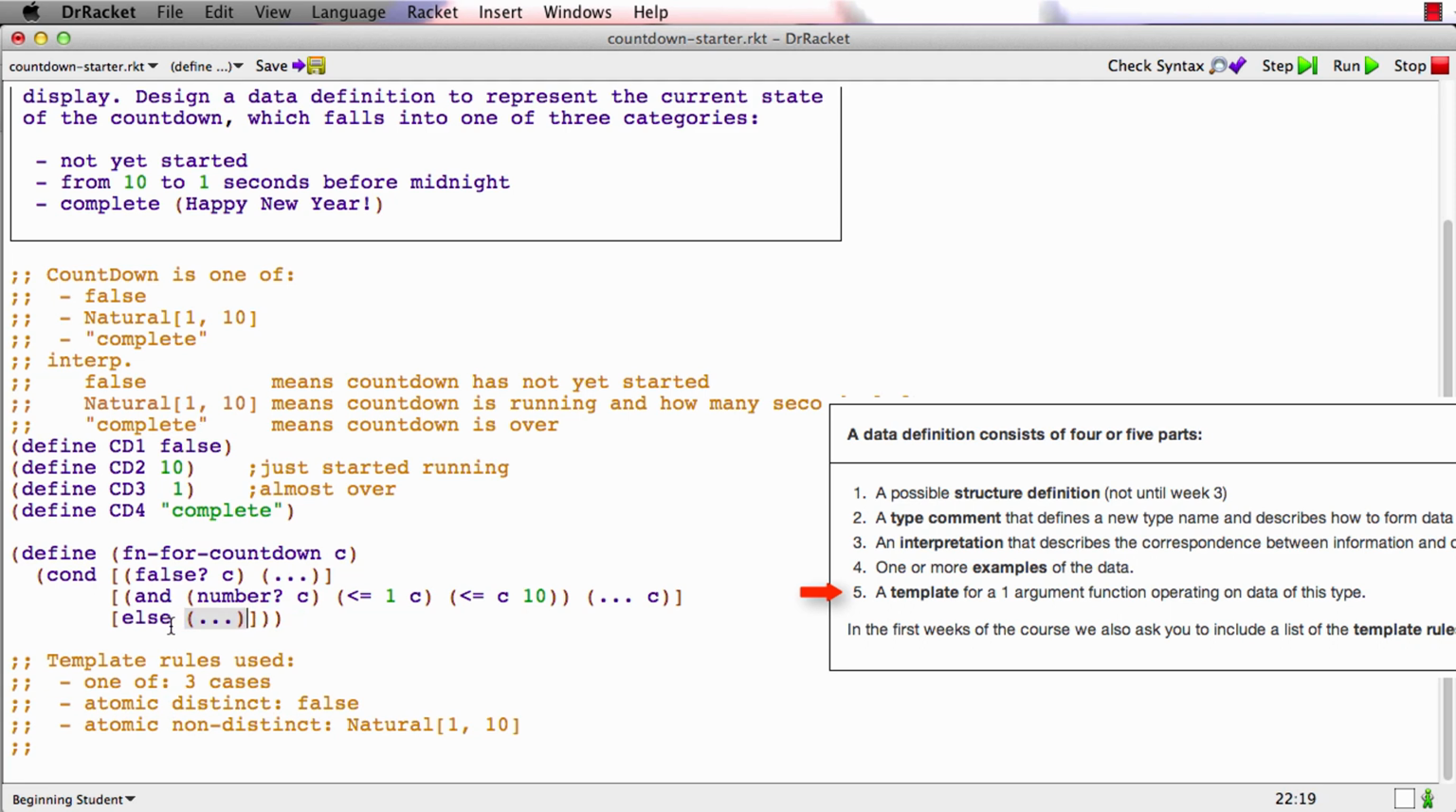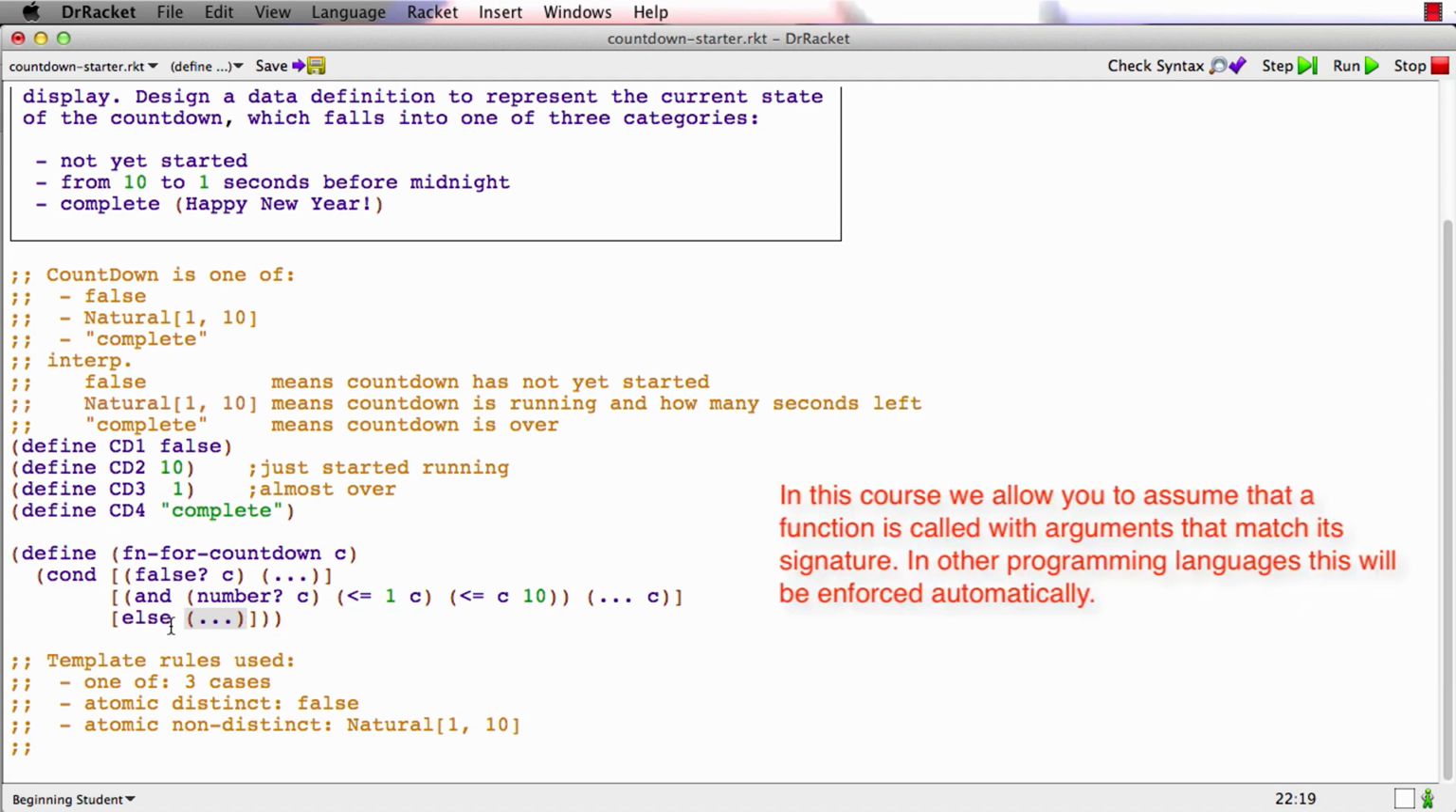Now let me talk about why I'm allowed to put this else here, and it's really important. In this course, if you have written a well-formed type comment like countdown, and you later say that a function consumes a countdown, then you can count on the function being called with a legal countdown. And so what that means is, when this template runs in some specific function, if C isn't false and C isn't a number between 1 and 10, then C is guaranteed to be the string complete. You don't have to actually test here whether C is the string complete. What we're saying is that having taken the trouble to do the type comment and having taken trouble to specify the signature of a function, you can count on that being respected.